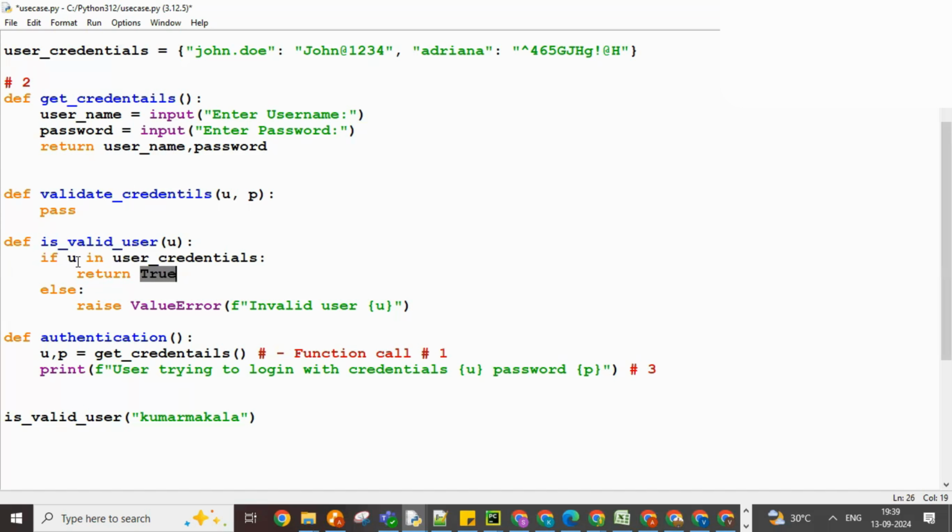Else, what will it do? If the condition fails, so if the username does not exist in the available users, what happens? Immediately it comes to the else block and raises the value error, saying invalid user attempting to log in. You got it?